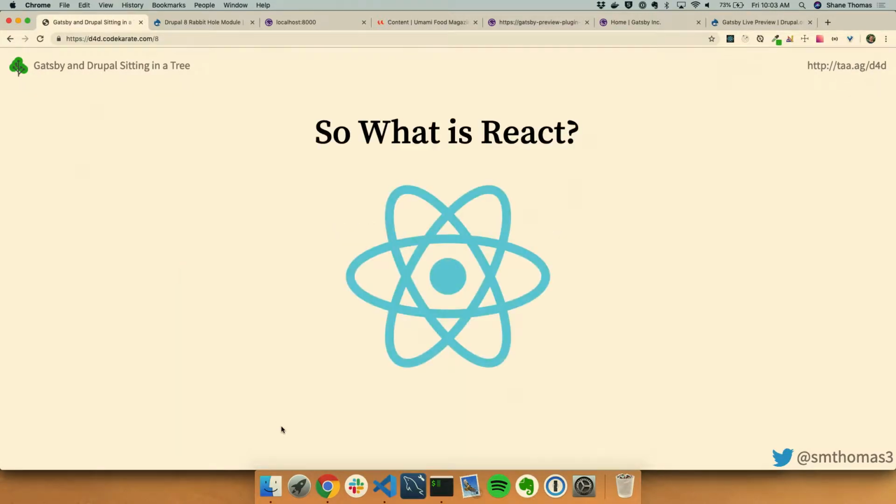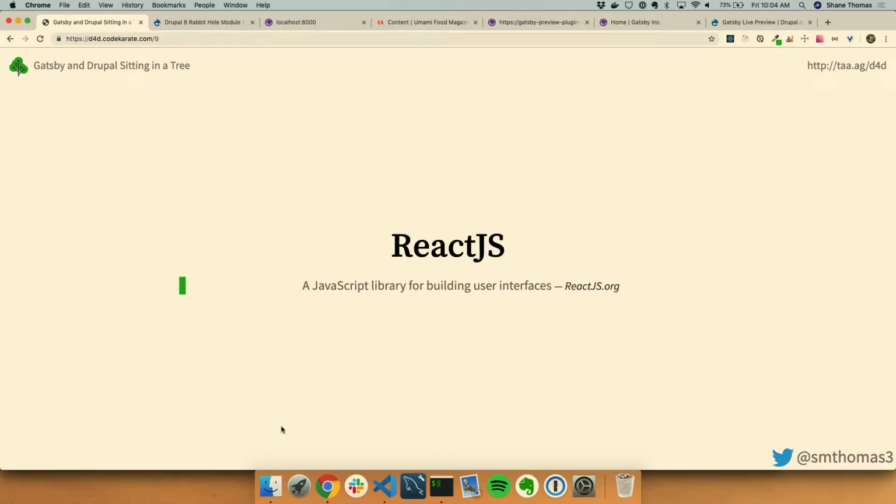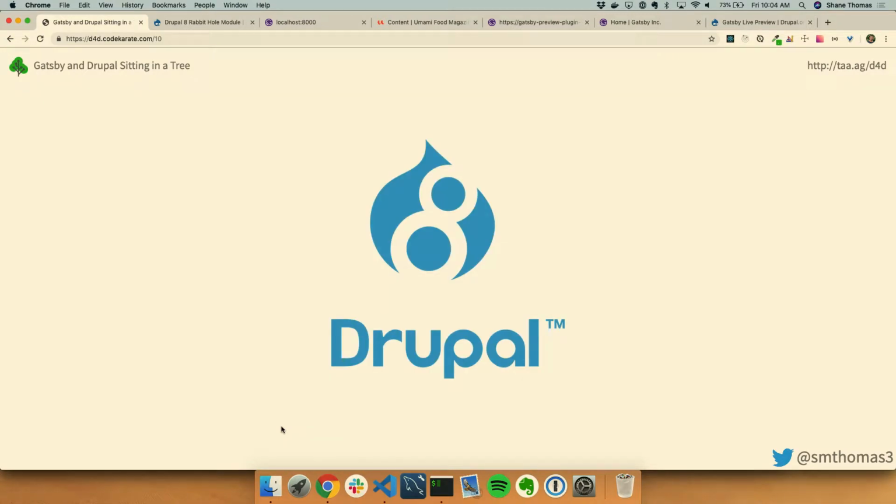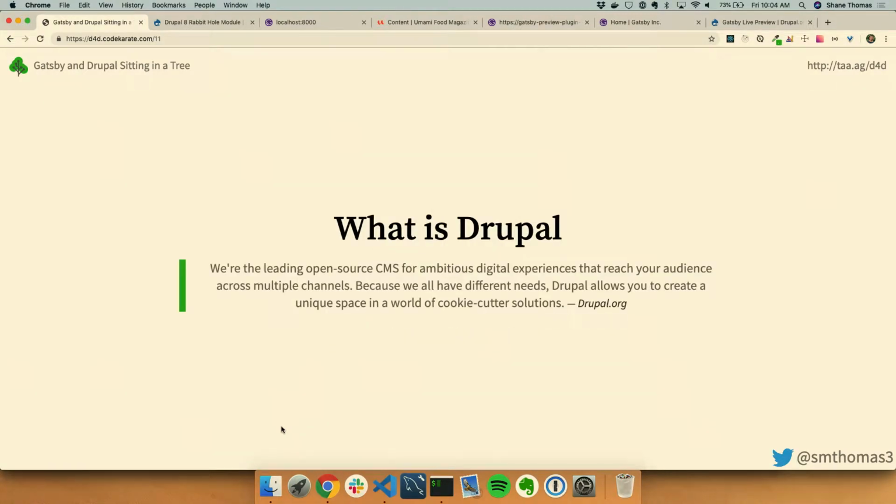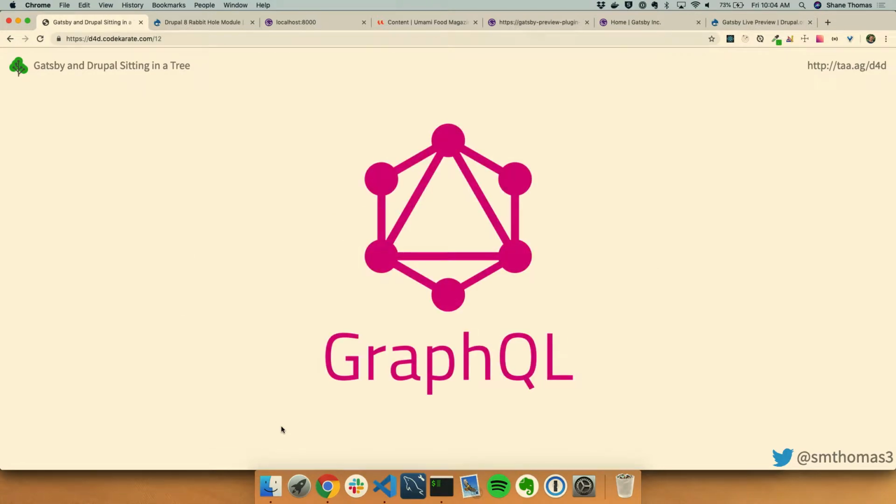Let's keep learning more. But what's React? So you're going to hear a lot of these different terms. Who's used React before? Okay, so a few more. So some of you are very familiar with that. It's a JavaScript library for building user interfaces. And then, of course, we know what Drupal is. Most of us, if we're here, it's a CMS that is really flexible, allows you to do some really cool things and build really cool experiences.